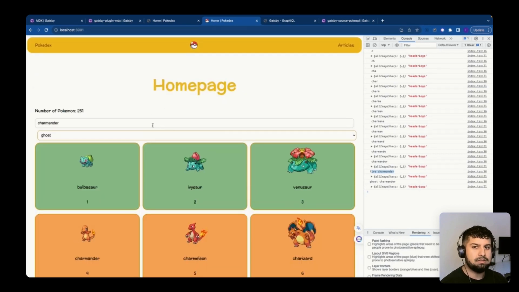But essentially, these two components now are hooked up, and we now need to filter them out here, and we will do that next.